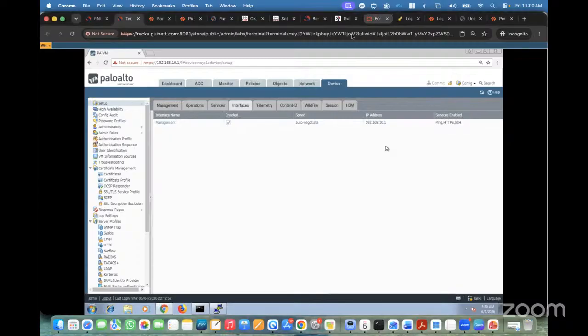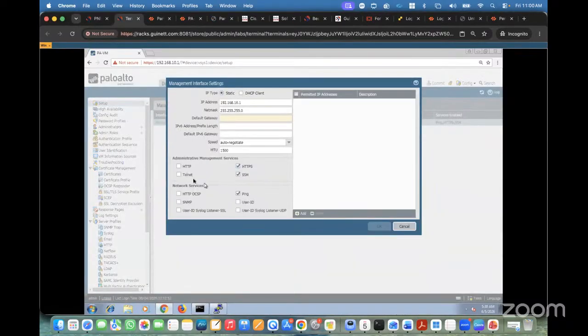But if I want to even do telnet, what I have to do is go here and enable telnet as well. If I enable telnet, I'll give the default gateway, like my own IP address. It's mandatory.